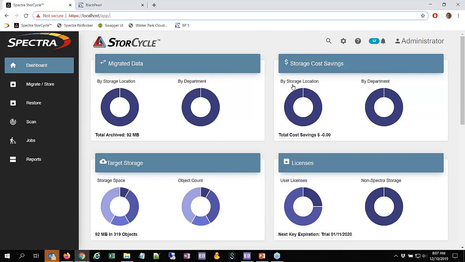And then similarly, we also provide cost information. For each storage location, you can tell us how much it costs for you to have that storage in dollars per terabyte. That could be both the source of the storage and the target of the storage. So for example, if your source storage is $1,000 a terabyte and your target storage is $100 a terabyte, and you moved 1 terabyte, then you've saved $900, right? So we do that math for you and show you those cost savings.